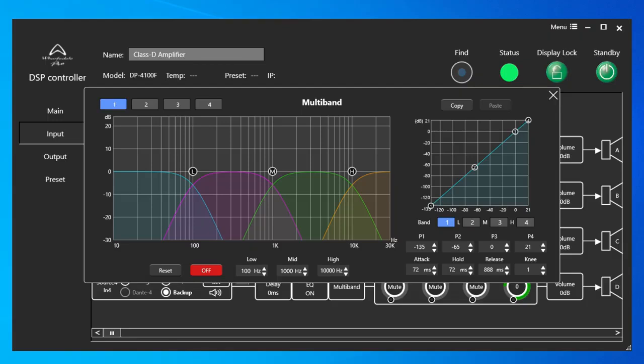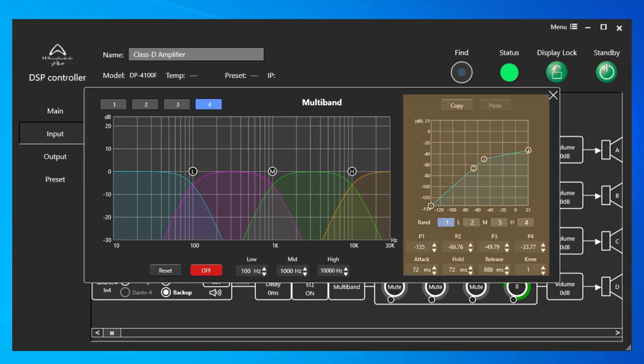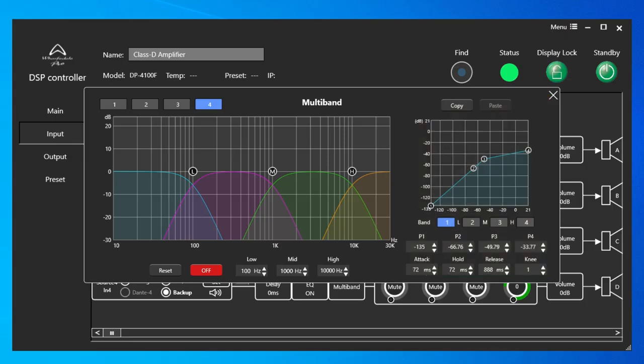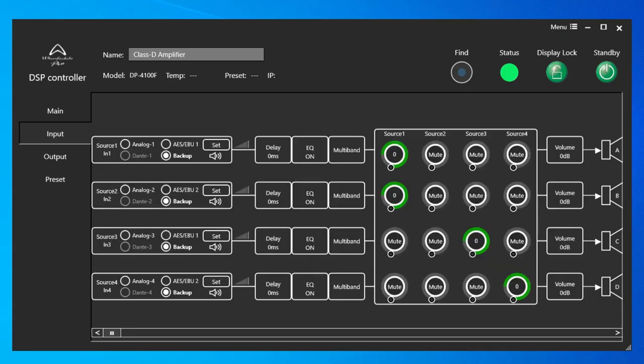Again, all 4 channels are represented here with the switching between channels using the 1 through 4 buttons, and then click X when done. To the right-hand side, use the compressor or limiter with visual controls. Again, this is something that can be copied and pasted between channels. You'll find 4 bands in addition to the selectors at the top left for the 4 multiband amplifier channels.